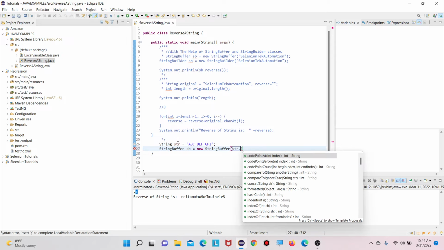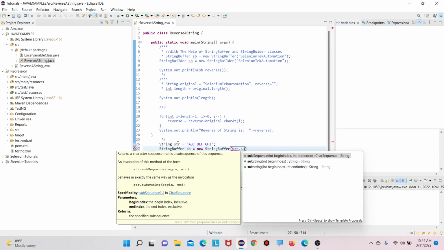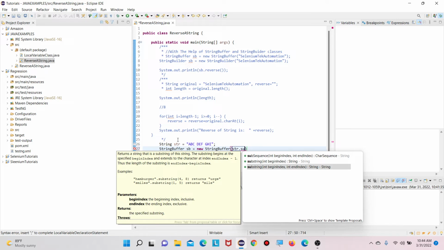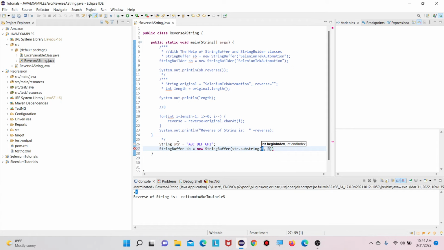Now I am going to use the substring method, that is int begin index and int end index. I need to mention the begin index value and end index value. The index starts from 0, so I want to reverse the first part up to 3; the end index value here is 3. Once this is done, we are done with the first line and can reverse this string.